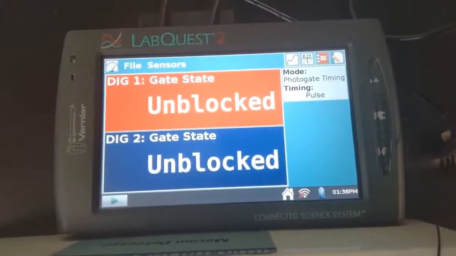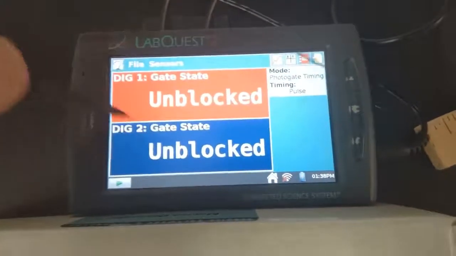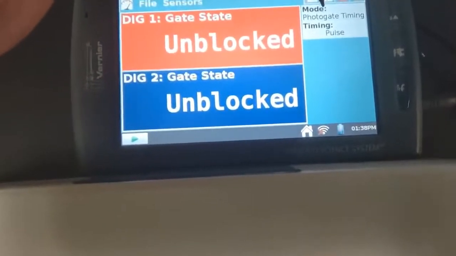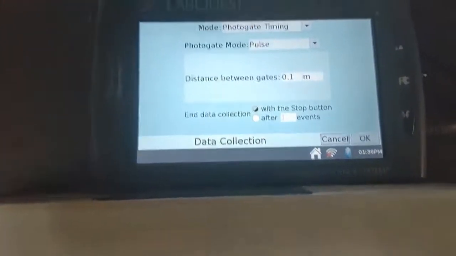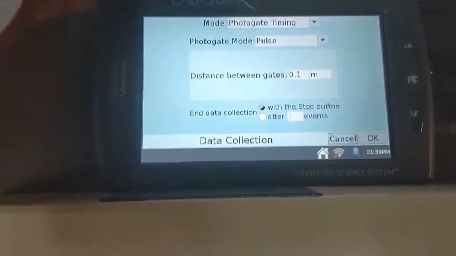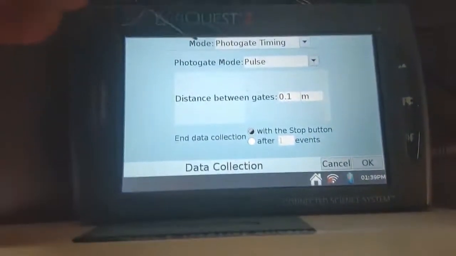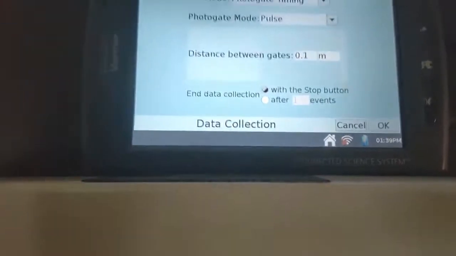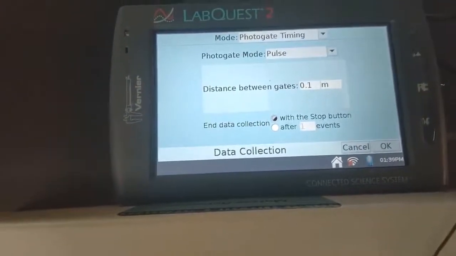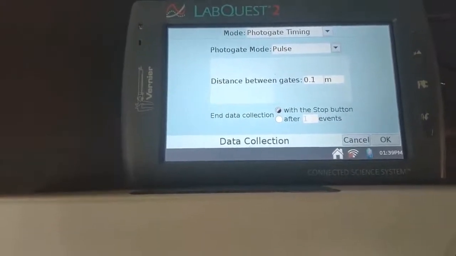We want to have it to be under photo gate timing and pulse. So over here on the right hand side where it says mode, we're going to change mode to photo gate timing if it is not already that. And then the photo gate mode is going to be pulse. It's a little drop down menu. We're going to choose pulse. And then where it says distance between the gates, we're going to pick 0.1 meters if that's indeed what we have. We need to measure it, and if it's 11 centimeters, we'd say 0.11. And then we're going to say OK.